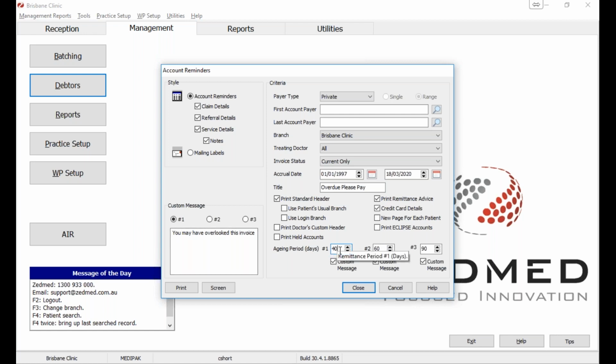So for any of the invoices between 40 and 60 days, it'll add this particular message to the invoice. If it's between 60 and 90, it'll put a slightly more surly message on there. And then between 90 and above, it'll send an even more direct message. In this case, like we said, you could alter these however you like.